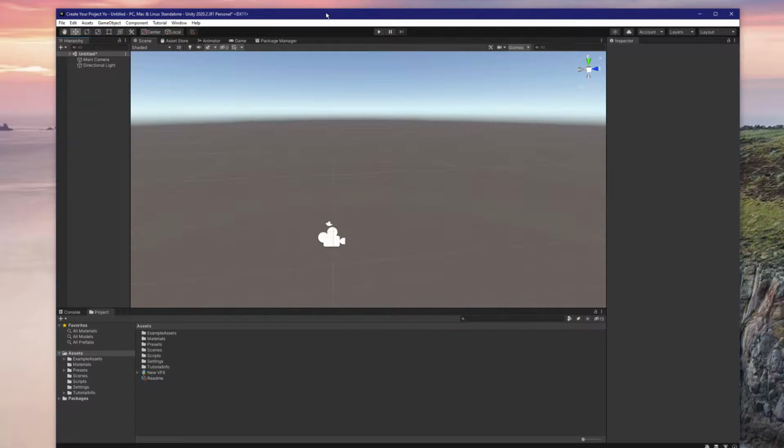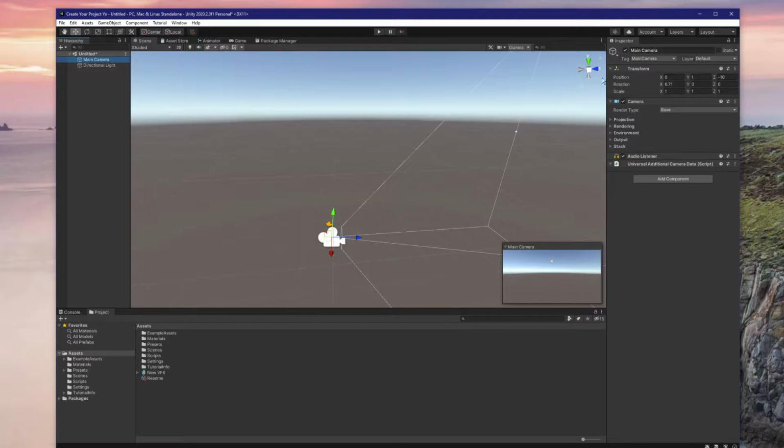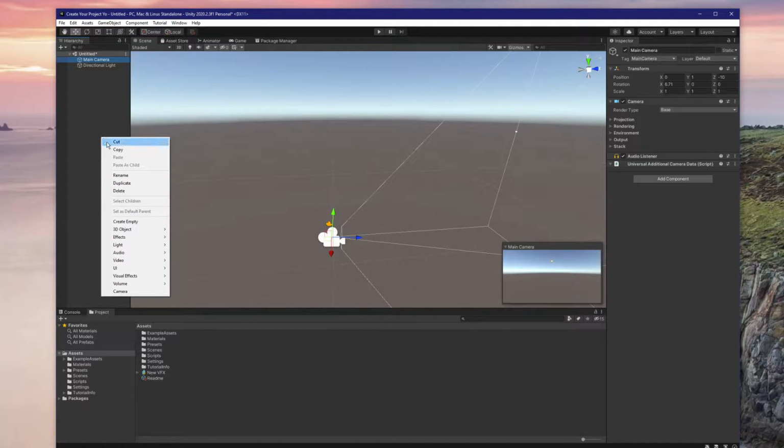Next, we'll cover how to create a game object. Everything in the hierarchy is a game object. A game object stores data and components for a particular object. To create a cube game object in the scene, for example, right-click in the hierarchy, go to 3D Objects and Cube.